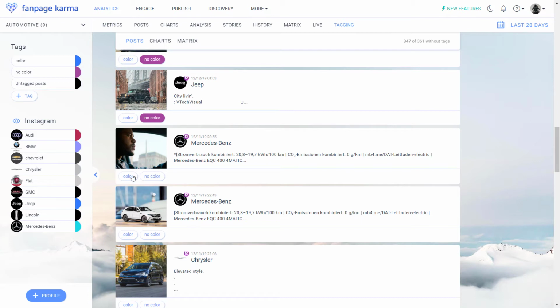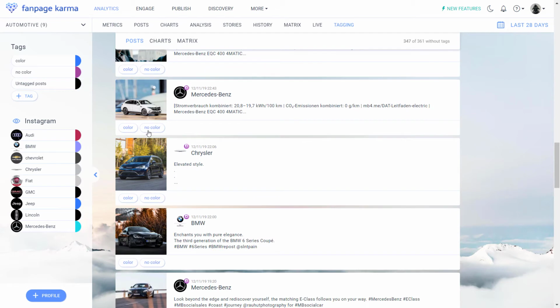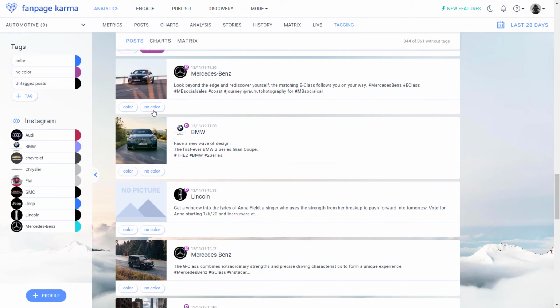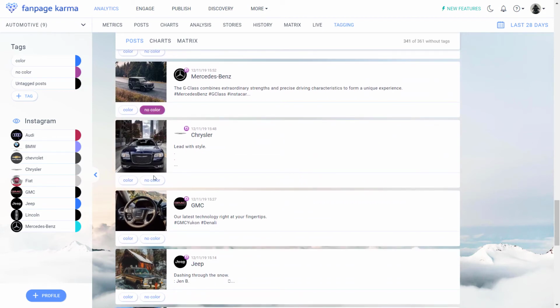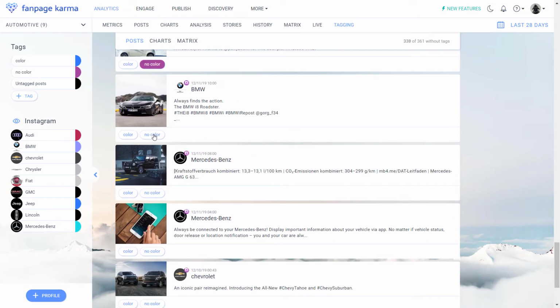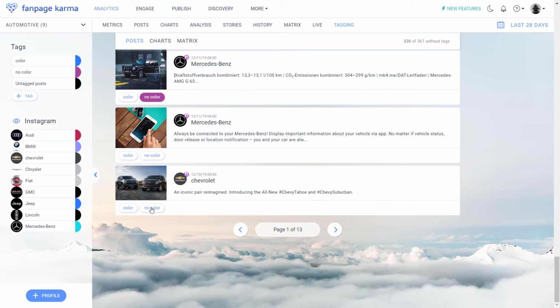And if you have a post that doesn't fit any tag, you don't have to give it one, and it'll automatically get the tag "untagged post", which you can later on filter out in your analysis. So let's tag some more posts. Many cars without color. This should be enough.